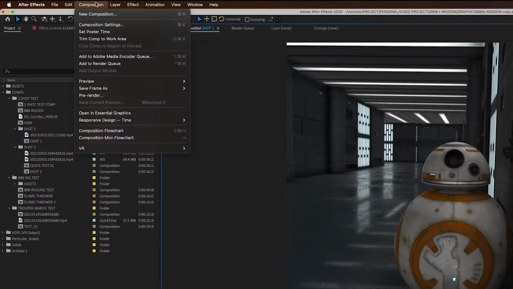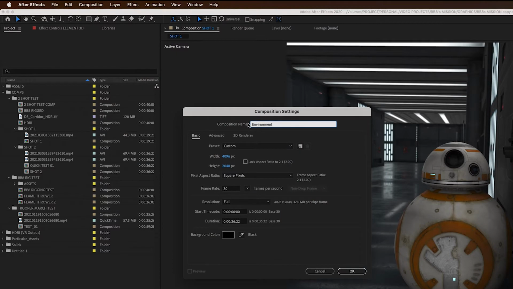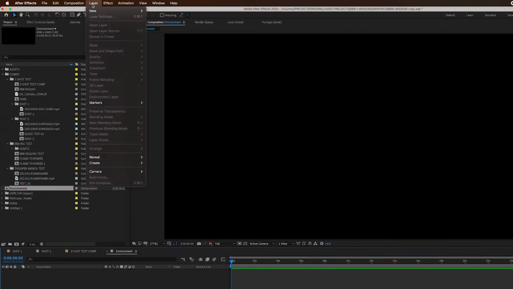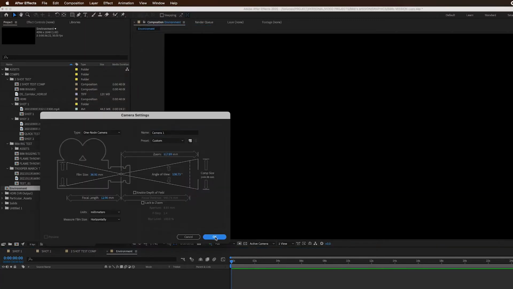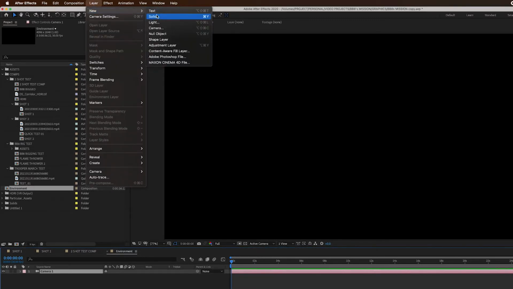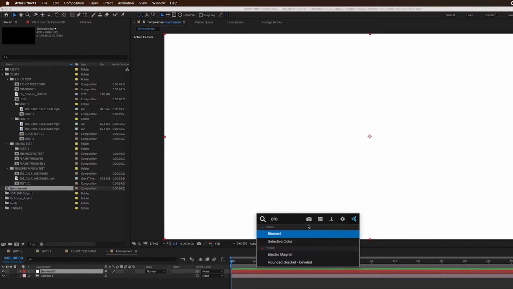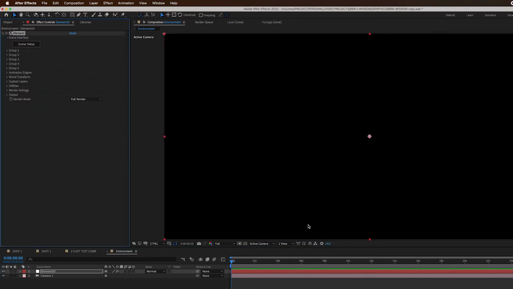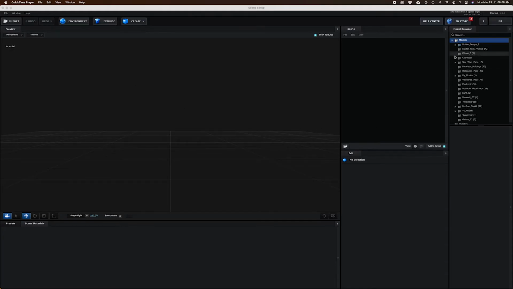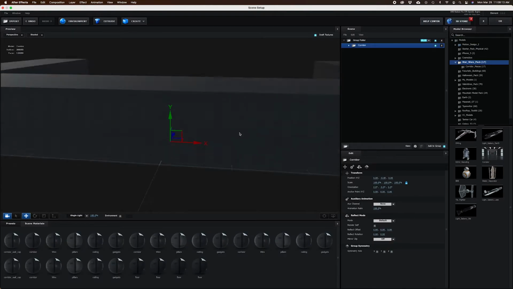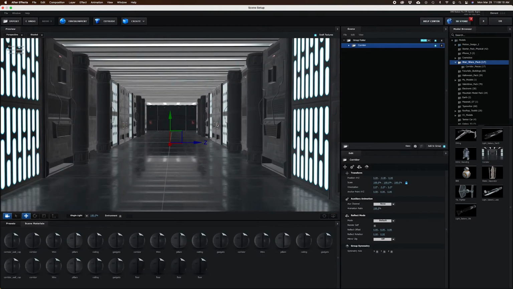I created a new comp called Environment at a resolution of 4096 by 2048. This is the same as HDRI images I've downloaded before. The frame rate is the same as my main comp. I created a camera and a new solid. Then I applied Element 3D to the solid. In Element 3D's scene setup, I imported the Death Star corridor from VideoCopilot Star Wars pack.